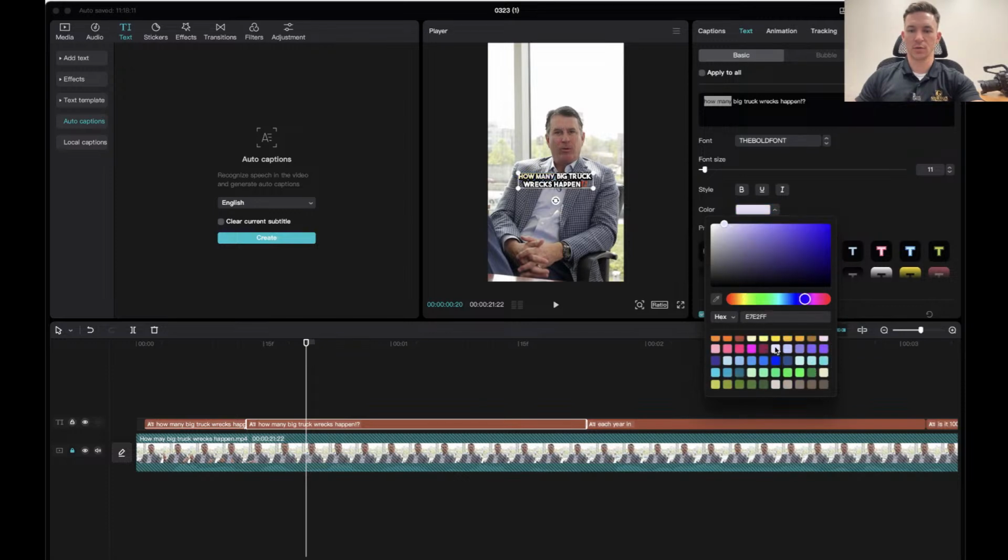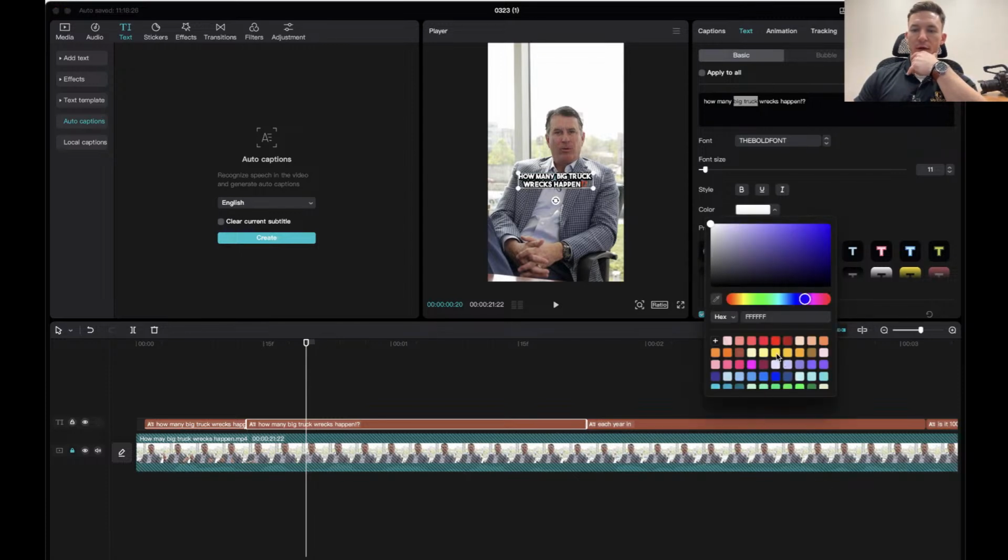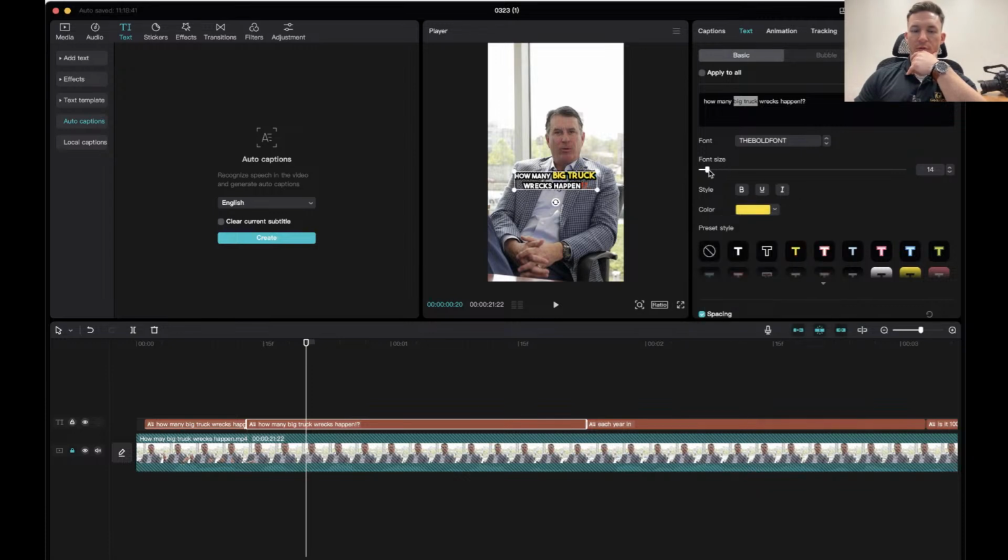What the hell? Where's the white? 0, 0, 0, 0. Cool. And we'll make "big truck" yellow, and we'll make that a little bigger. So let's see what that looks like.